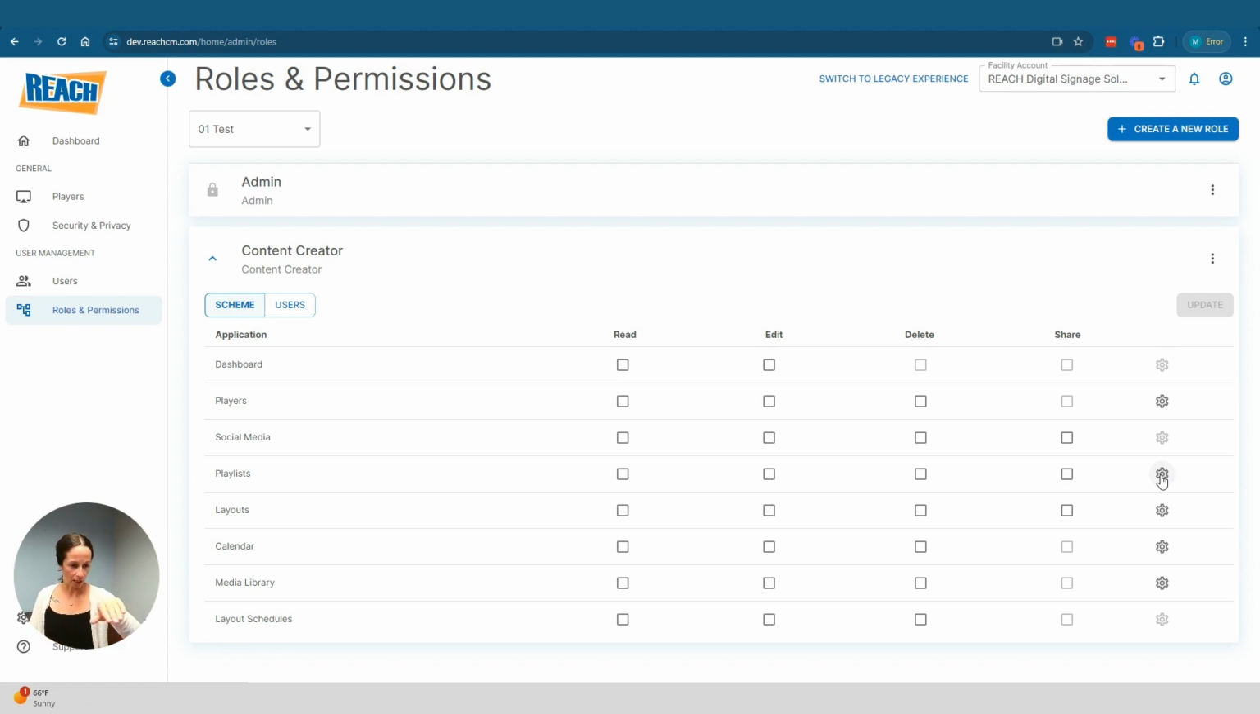But what you can do is hit this gear and a modal is going to show. And it's very, very easy, the modal. You can say, hey, I only want the content creators to have access to this one playlist. And then you could create another role. You can name it maybe marketing. Maybe marketing is higher than your content creator, and maybe you want marketing to have access to the other 4 playlists instead of that one.